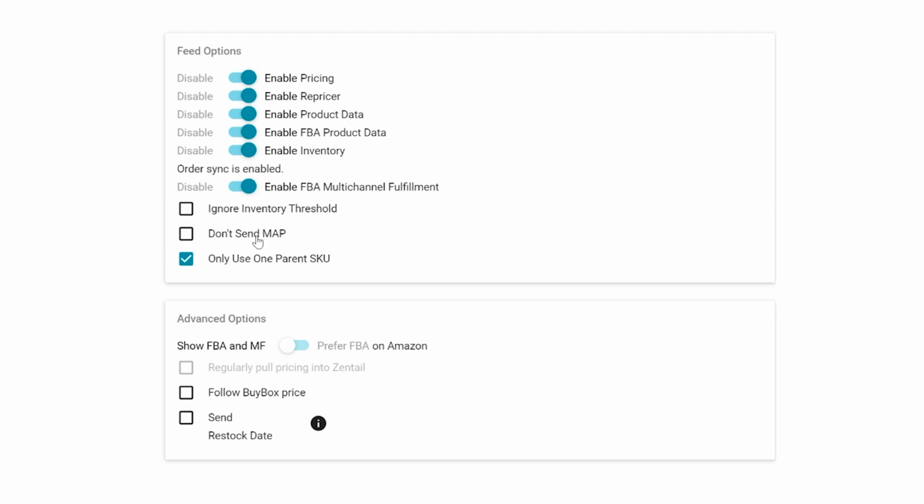Zentail implements MAP, or Minimum Advertised Pricing, by default if your item price is less than your MAP price and you have this box unchecked. This means your listings will display Add to Cart to See Price or See Price in Cart instead of your below MAP pricing. To disable this function, check this box instead.